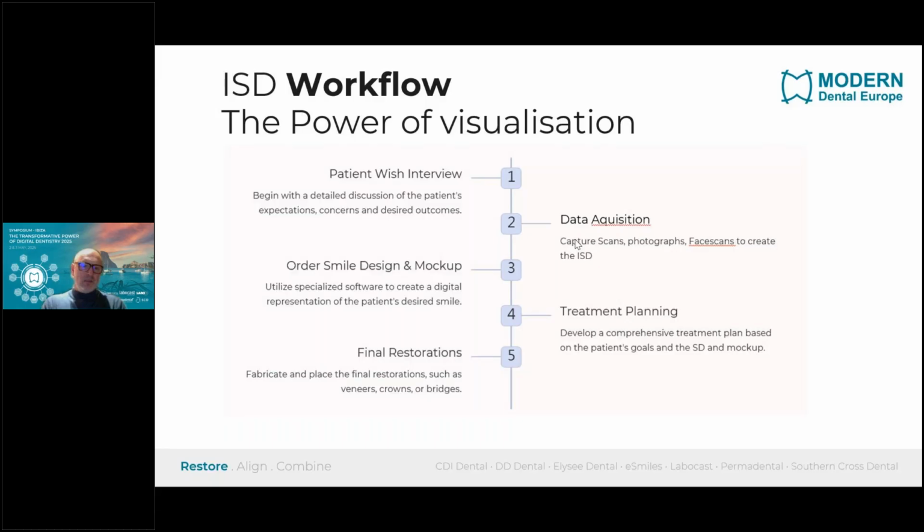You can discuss the concerns, what do they dislike about their current smile, what are their desires, what do they want to see improved on their smile. So really, what are they looking for? And of course, not to forget, what is the budget? So also the budget needs to be discussed to see if it is realistic in terms of the end goal.